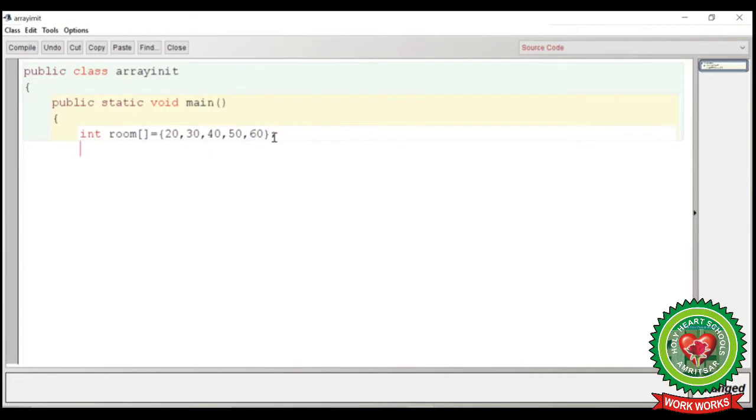Now System.out.println, what I am going to print is the capacity of the rooms. Bracket close. Now for displaying the elements of this array, we are going to use a loop.